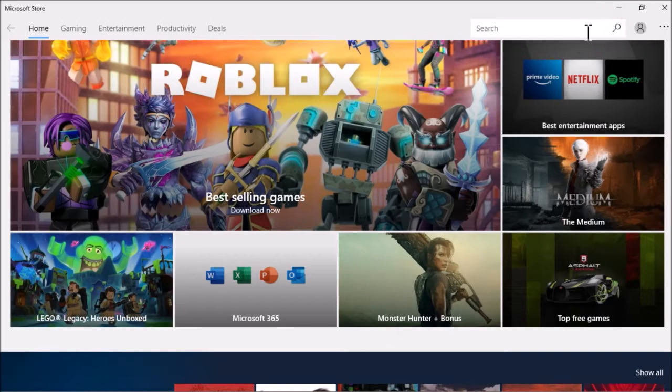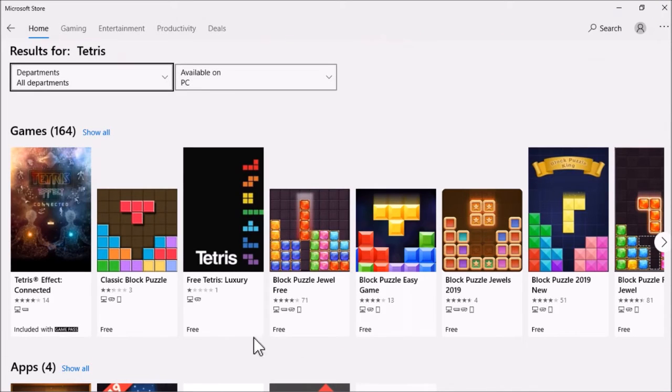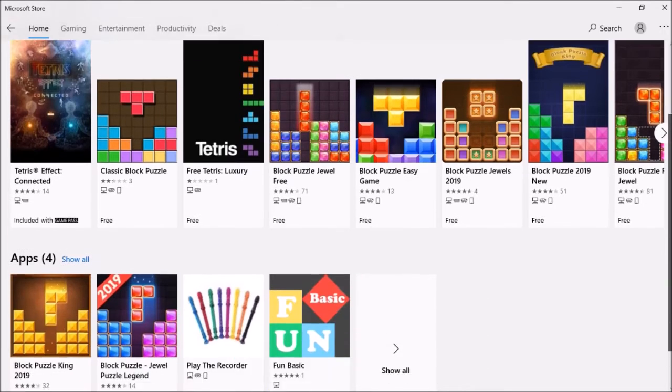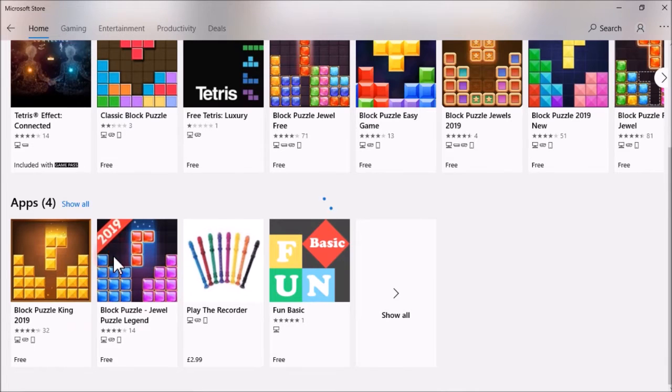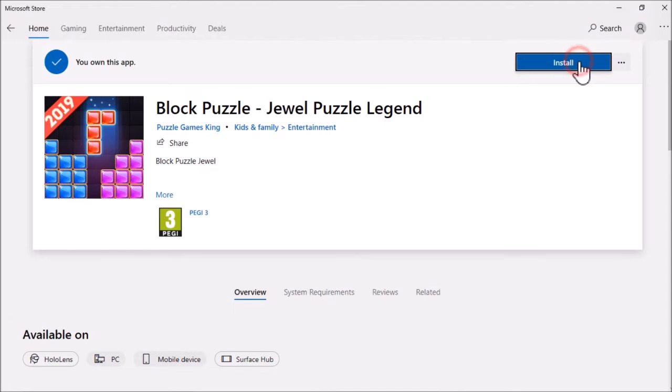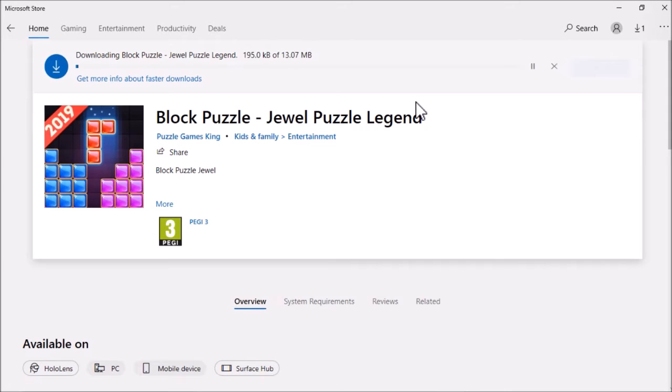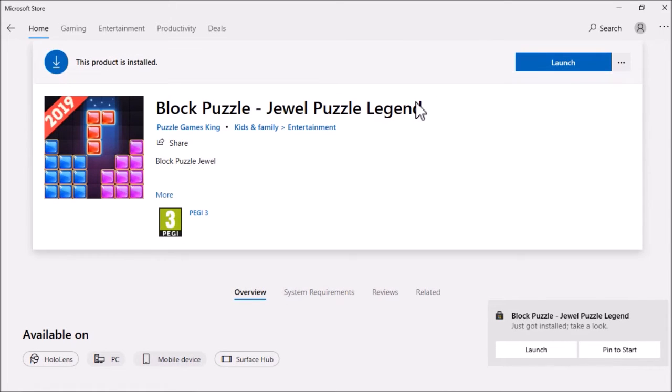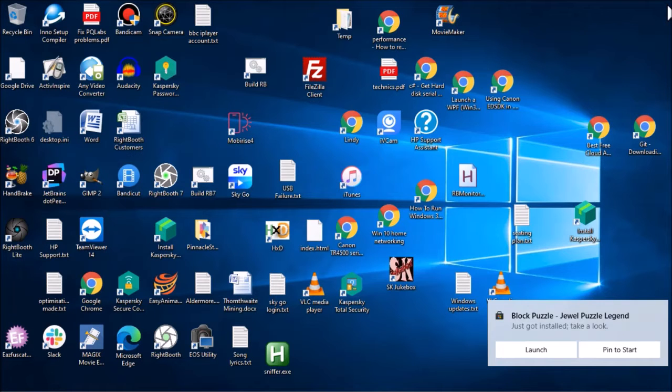Now I'm going to search for Tetris. And as you can see, there are lots of games to choose from. I'm going to pick this one. Now it's a free game, so I'm just going to install it. It's downloading the game from the store. And it's installed. Okay, let's close the store.